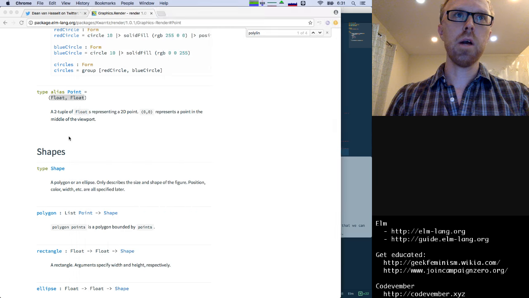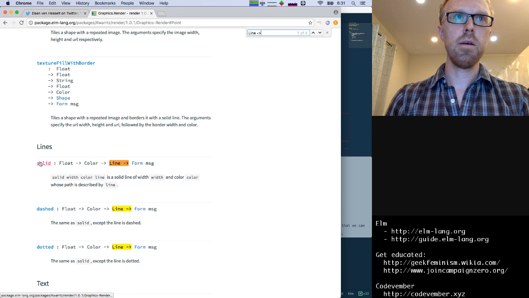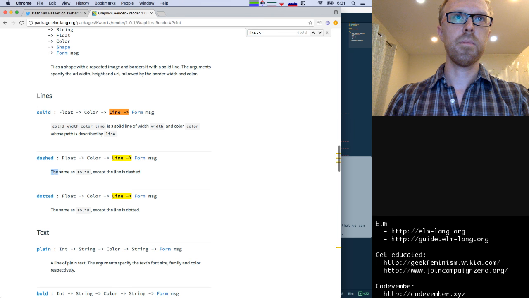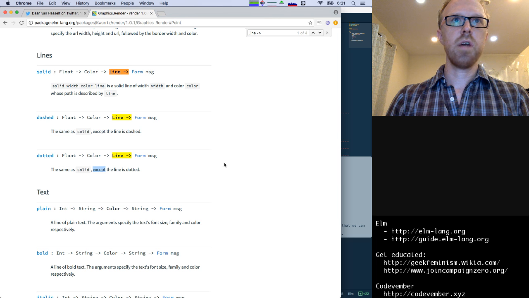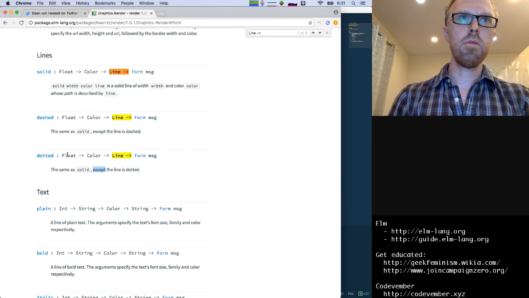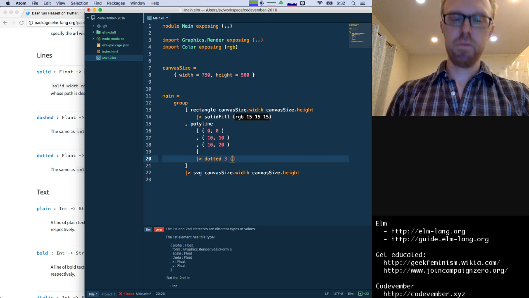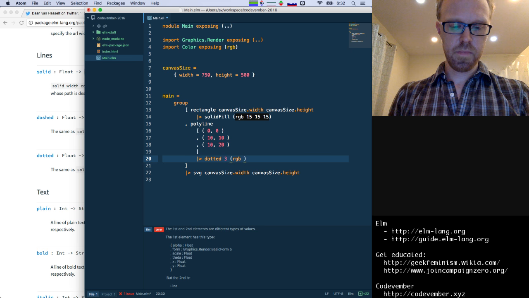And then we end up with a line, which we need to convert into a form. So let's search in here. Great. And we can make a dashed line. I'm just going to use dotted for now so we can kind of see where the line is going. And what is this? This is the width of the line and the color. Okay, so let's have a width of 3 and then RGB maybe 220.